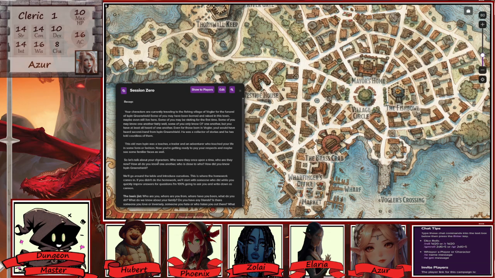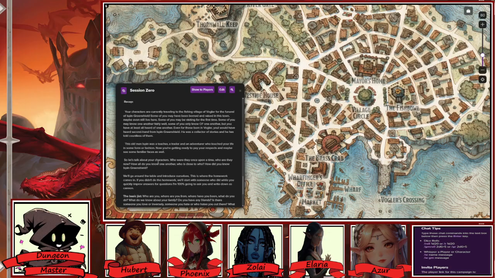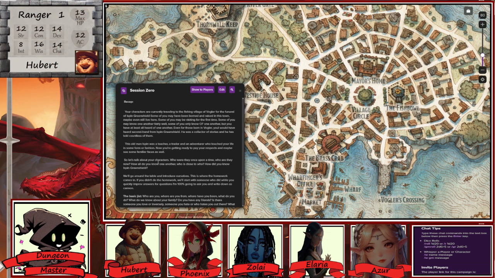So we need to talk about our characters. We need to know, who were they before once upon a time? Who are they now? How do all of you know one another? Who is close to who? Who doesn't know who? How did you know Ispin Greenshield?